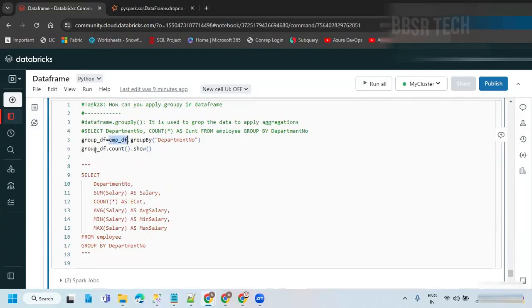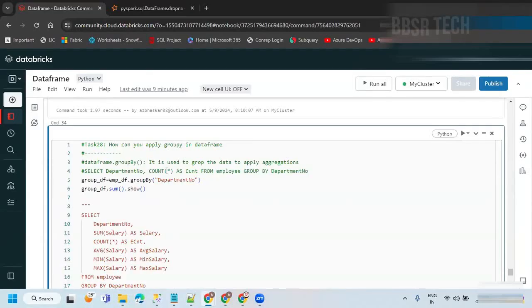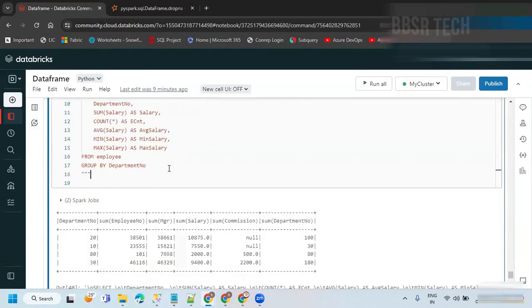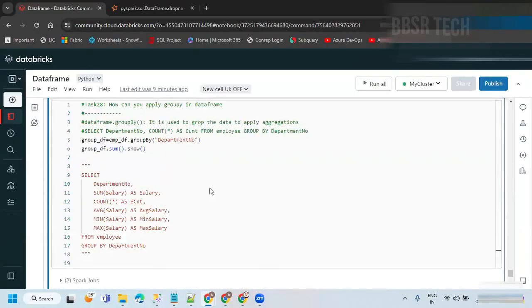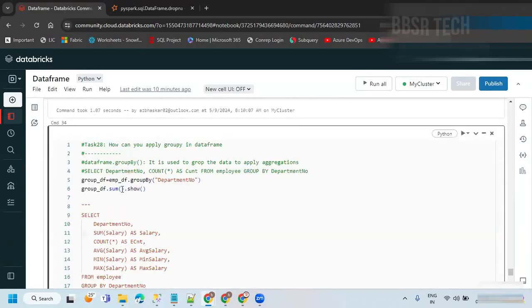empdf dot, this group df dot sum. Let's see, will it come or not? Okay, so sum is going to apply for all the columns, because you are not passing the column name. And I wanted to pass only salary.